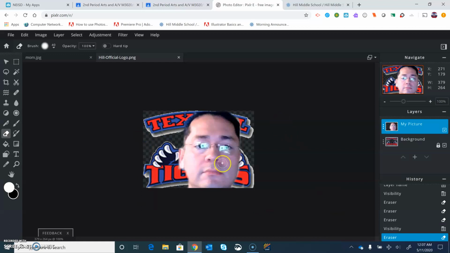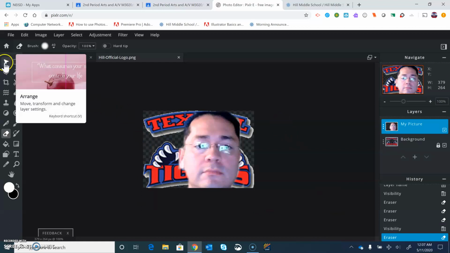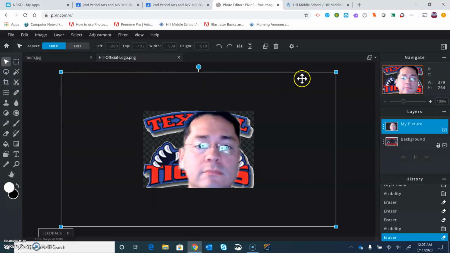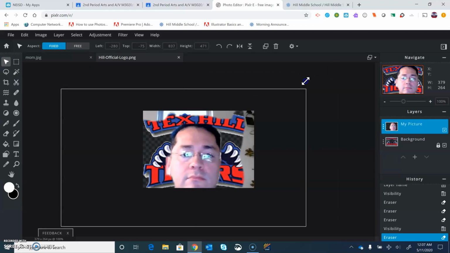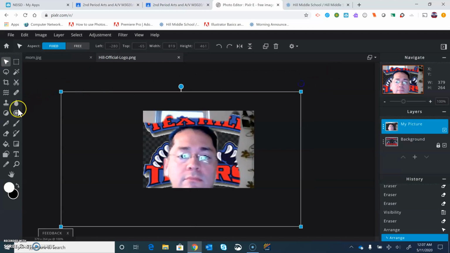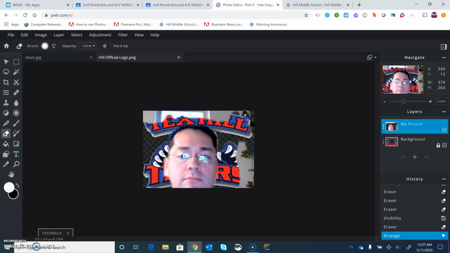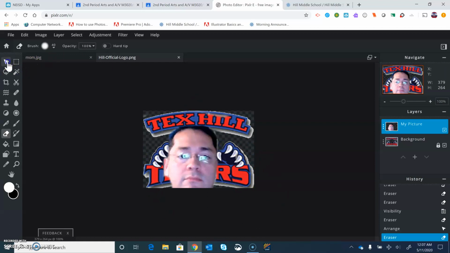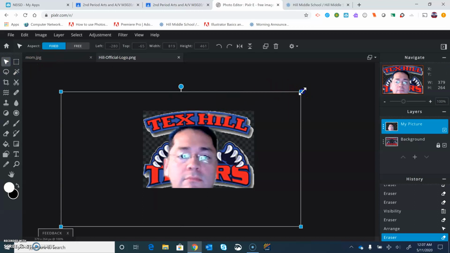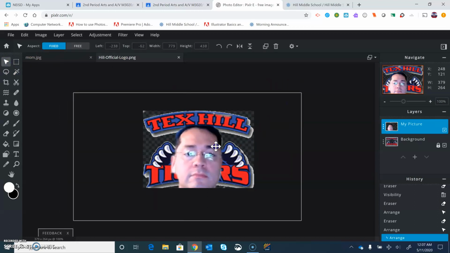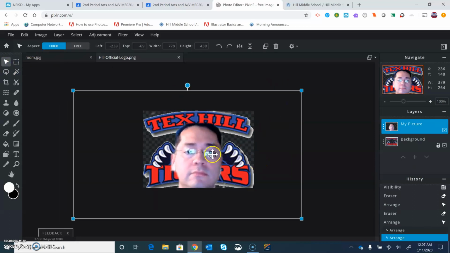Now, it's a little bit too big, so I'm going to go back to my arrange tool in Pixlr and scale it down. But when I scale it down, it's going to reveal the rest of the picture. So I need to go back with my eraser tool and erase what I don't want in there, and just scale it down again if I need to. In fact, I'm going to probably need to scale it down one more time, just a little bit more, and arrange it right about there.